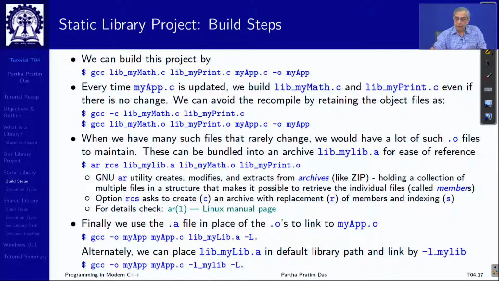So, what we do is we build the .o files as we have seen earlier, and then we do something like this, taking these .o's. The command to do this is ar, which stands for archive, a generic class of what we call zip files, and we give the target name. Here I have given lib_mylib.a. The .a means that it is an archive file.